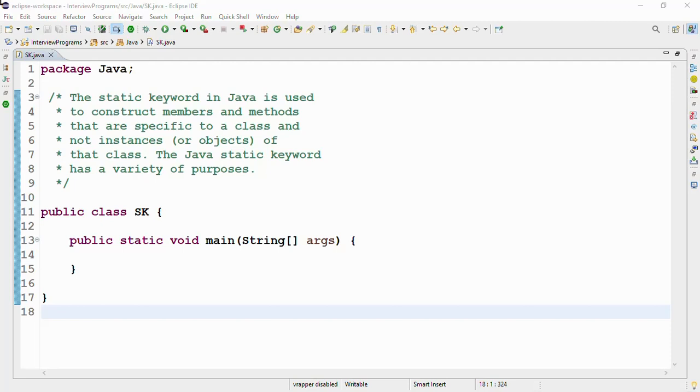Let's cover some introduction part about static keyword in Java. The static keyword in Java is used to construct members and methods that are specific to a class and not instances of that class. The Java static keyword has a variety of purposes. There are four uses of static keyword: static method, static class, static variable, and static block.